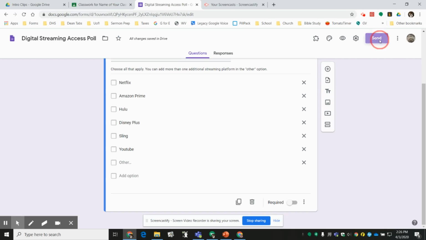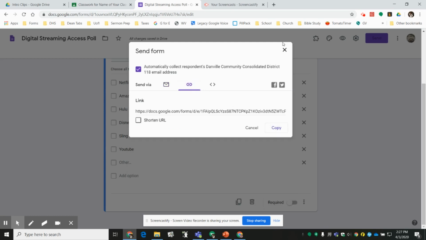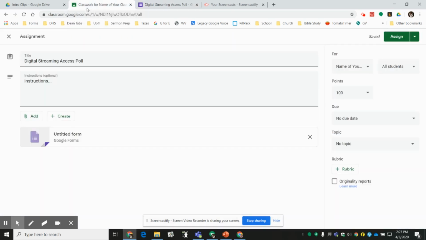And so I can hit Send. I could include automatic collection, like I'm with Danville Community Consolidated District. Since I didn't put a name, I could do this so that they have to sign in with their school account in order to even enter this, which they should be signed into already. So this is ready, Send. If I want to send email or the link, I could, but I don't need to because it is all already in here. And so now I'm going to click Assign.